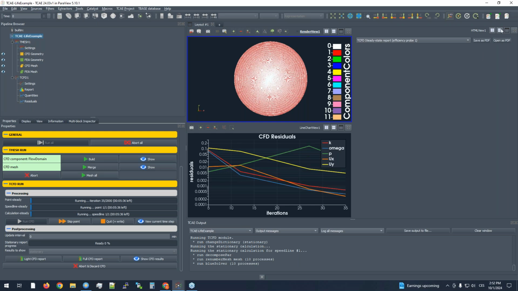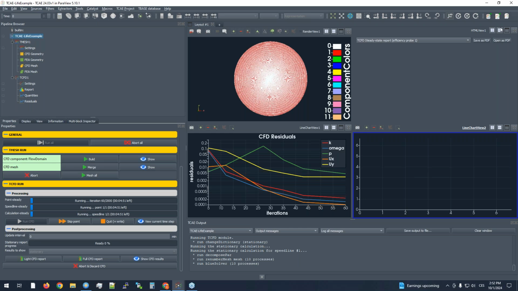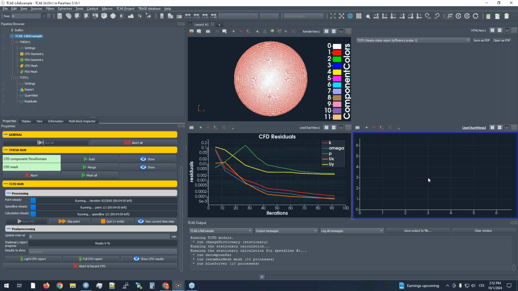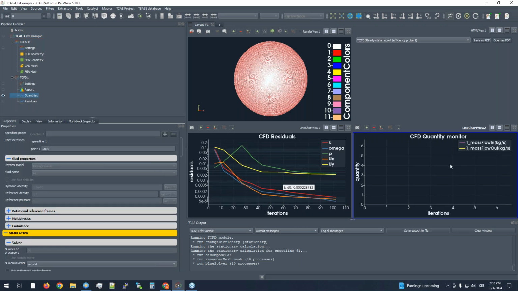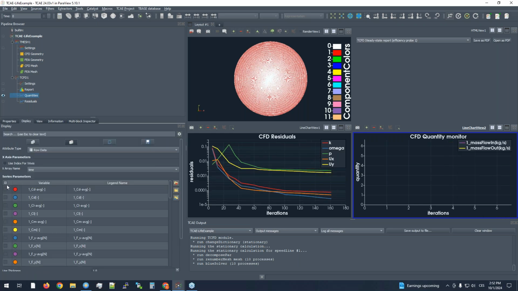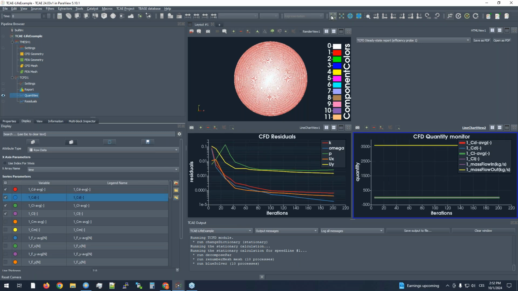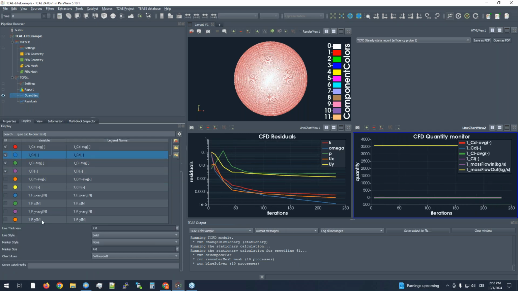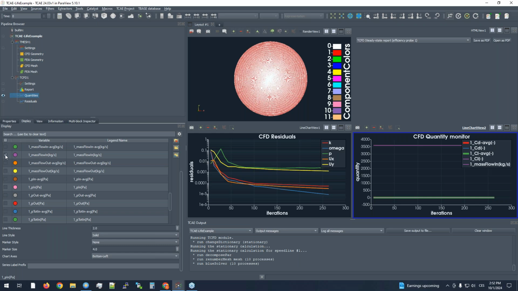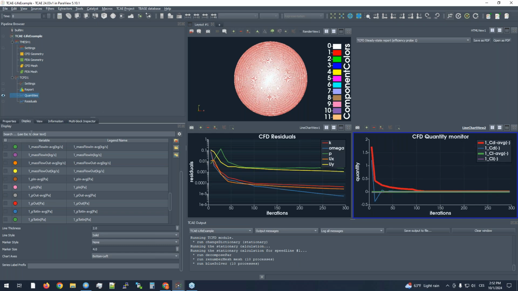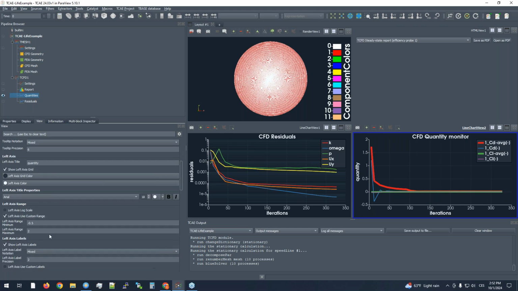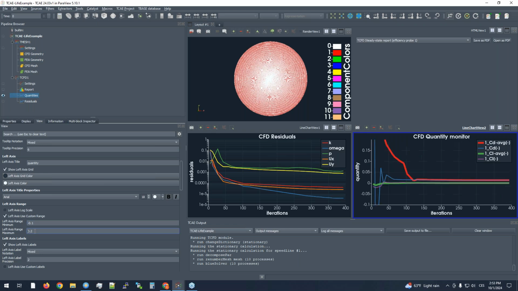Here we can see the residuals, and you can open a new line chart view to also follow the quantity. When you click on this window, go to the display, get rid of everything, and you can just enable the CL CD values to be visualized. And I need to get rid of the mass flow, which is the default one, I guess. Now we can see the instant values for drag and lift coefficient. So I will zoom it to something like this.